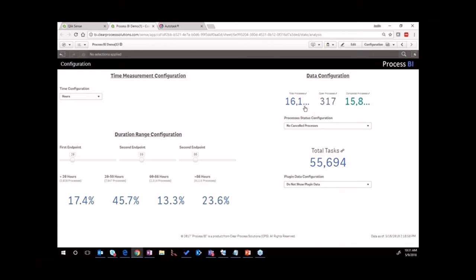And the data configuration is really used to show how many processes, when we report on our processes and our workflows within our company, typically people want to see processes that have been completed or approved or rejected. They do not want to see processes that have been canceled. Maybe there was a reason it was canceled. Maybe we had an issue with the form. We don't want those canceled processes to affect our metrics.